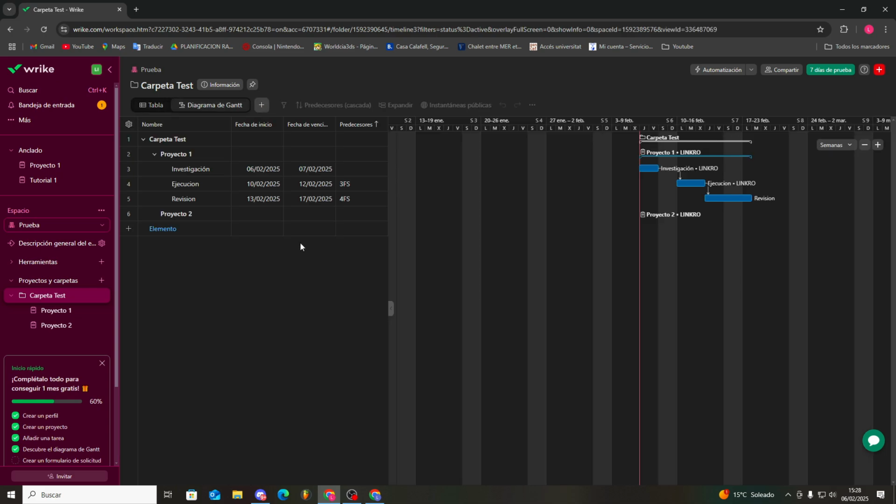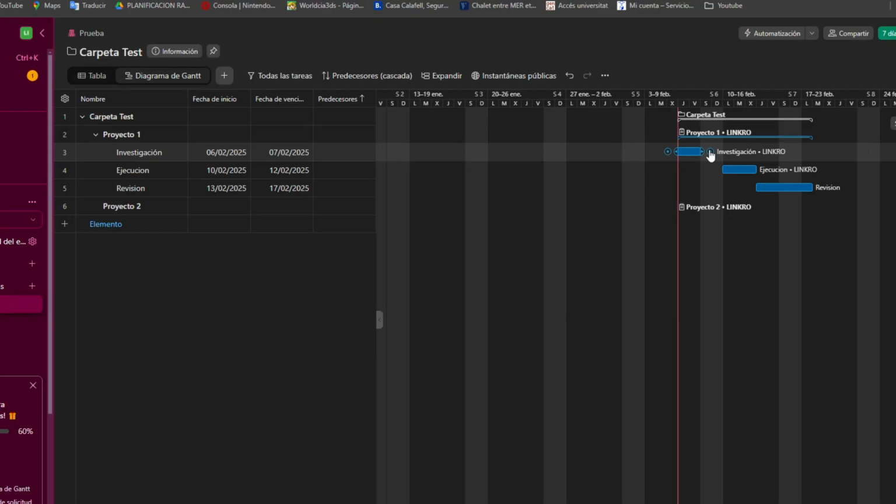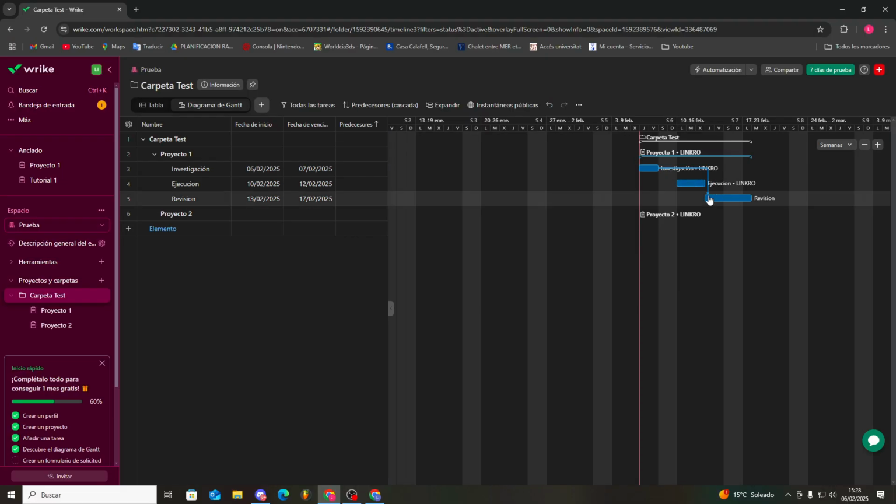Once created, we'll have a new view. This view was just added to the folder. Now I see the folder, its projects, and their contents. For the Gantt chart, I can add or remove items using those small arrows, which is typically the first step. For example, if research came first, then review, and execution after, I could arrange it that way and organize it as the project truly requires.